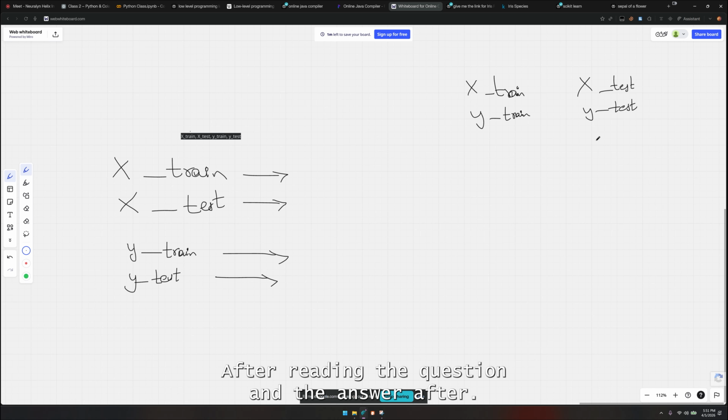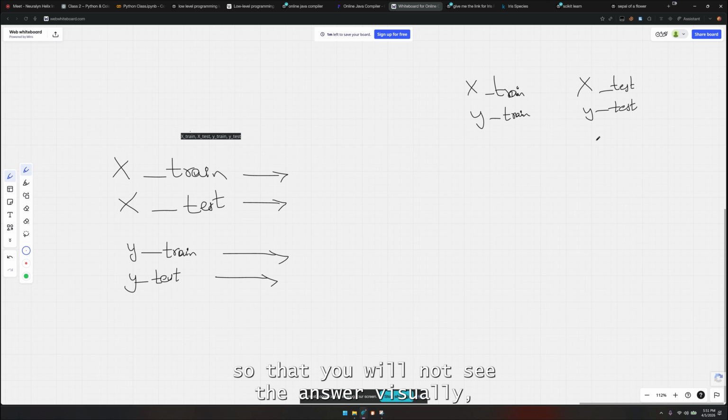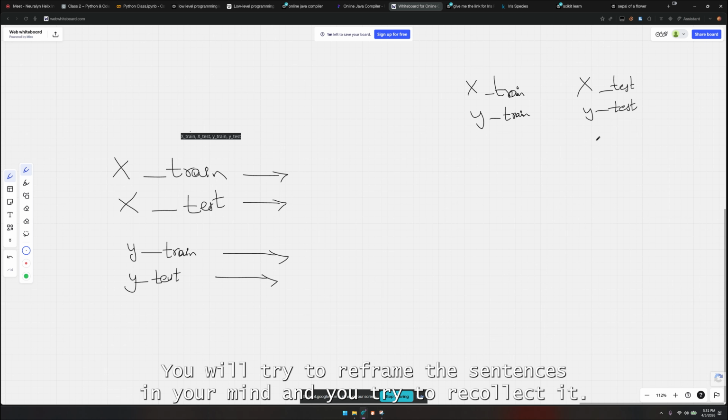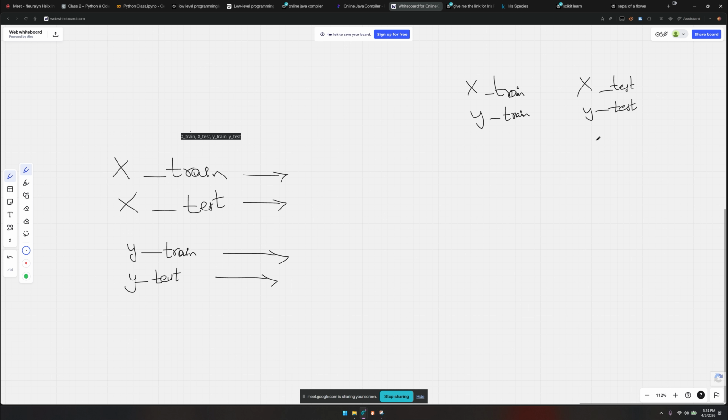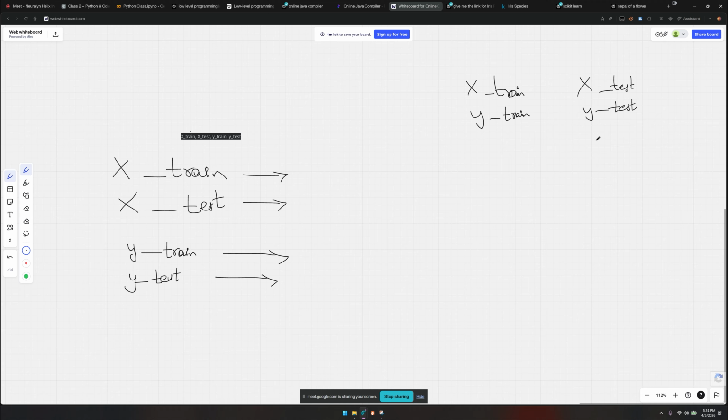After reading the question and the answer, after by-hearting it, you will put your hand on the top of the answer so that you will not see the answer visually. And you will read the question and you will try to recollect the answer. You will try to reframe the sentences in your mind and recollect it. We all would have prepared in such a way at some point in our life. The same concept applies here.